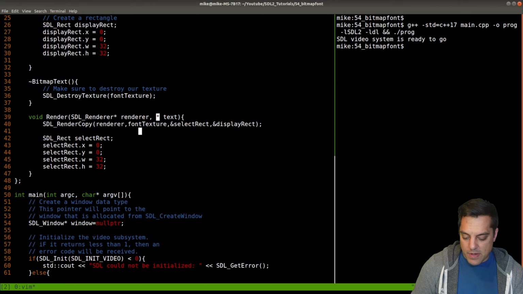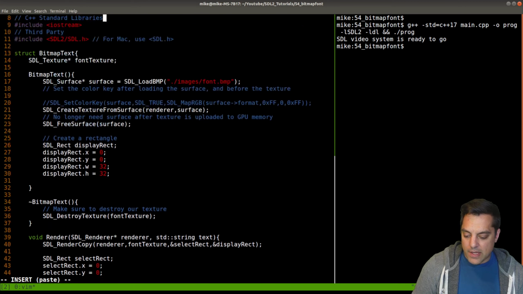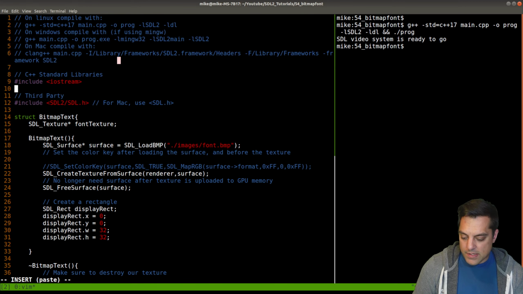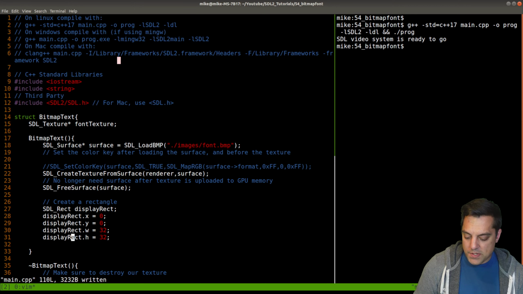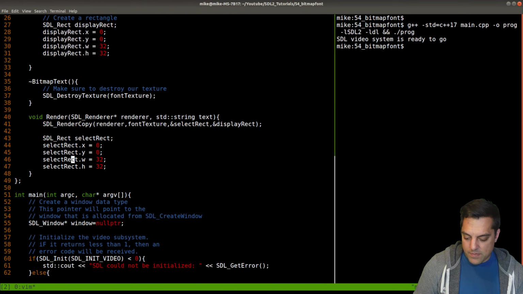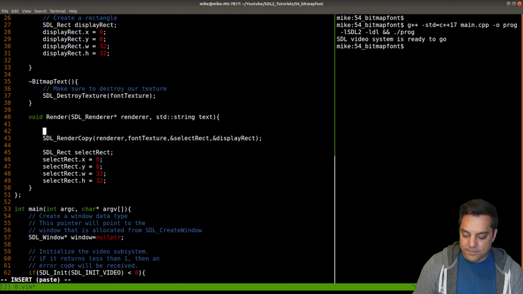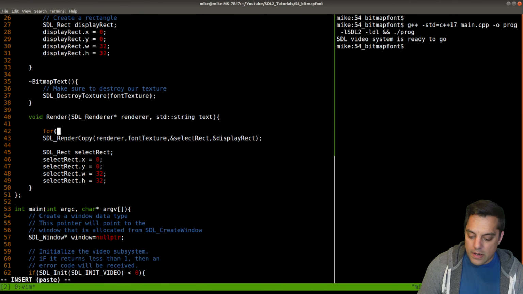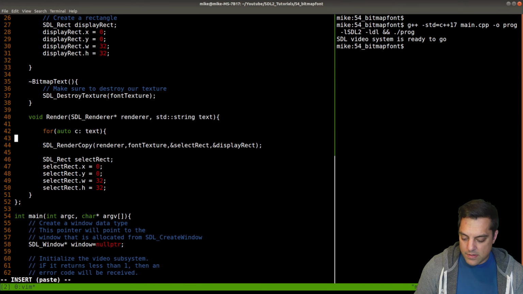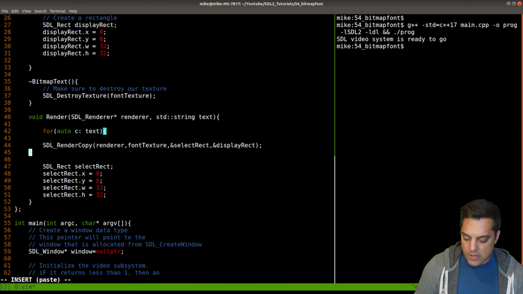Actually, as I change my mind here, string will be easier to use because we can just get the length here. But we will have to add a dependency here. That's okay. C++ has a string library for that purpose. Okay, so let's go ahead and get to work there. So I'm going to say for, we can make this a for each loop. Let's say for each character here that's in text, we basically want to copy it out here in our render.